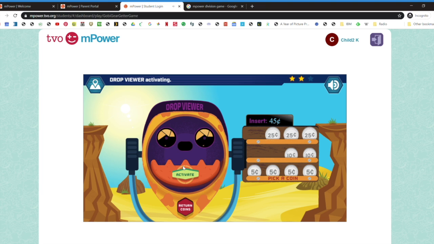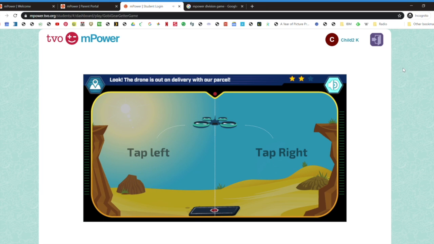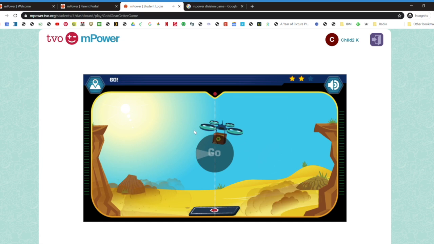You've done it! Drop viewer activating. Look, the drone is out on delivery with our parcel. Let's get it safely to our friends in the field. Guide the drone to the landing pad. Tap the left side of the screen to steer left. Tap the right side of the screen to steer right. Ready, set, go!